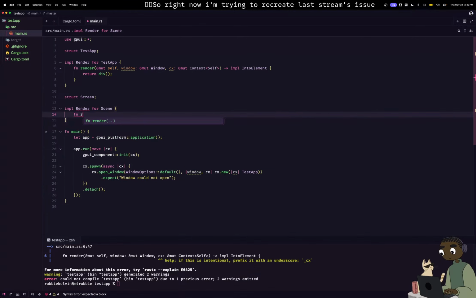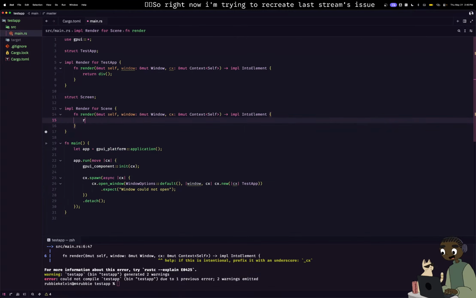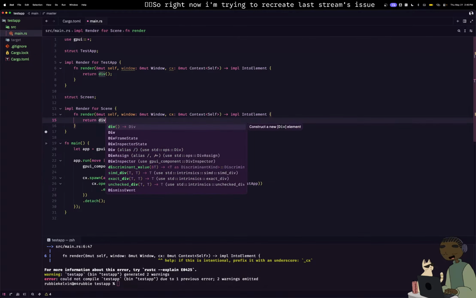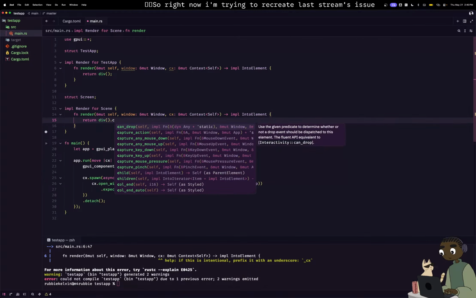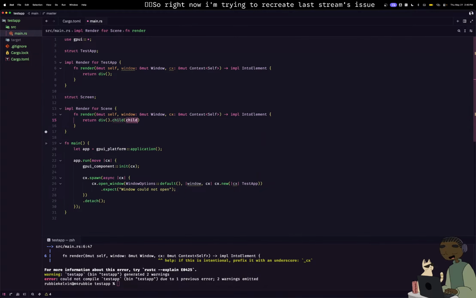So I had this, and we wanted to implement render for screen, and then fn render, div, just for the text child. Okay, that's okay. All right, so we had another screen. Am I missing something? Oh, okay. So we had another screen I wanted to put into the app.